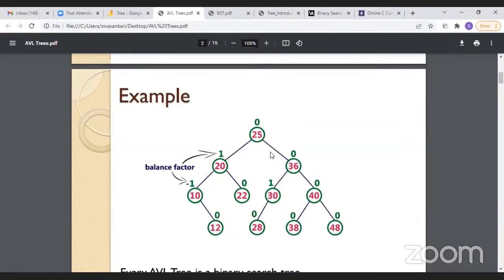Now you can see in this particular tree, the balance factors, the value 0 is allowed, 1 is allowed, minus 1 is allowed. So this is a balanced binary search tree. Here the binary search tree properties are also satisfied. You can check that all the values towards the left will be less than the node value, and all the values towards the right will be greater than the node value. For each and every level, recursively, this property is satisfied. So this is a binary search tree.